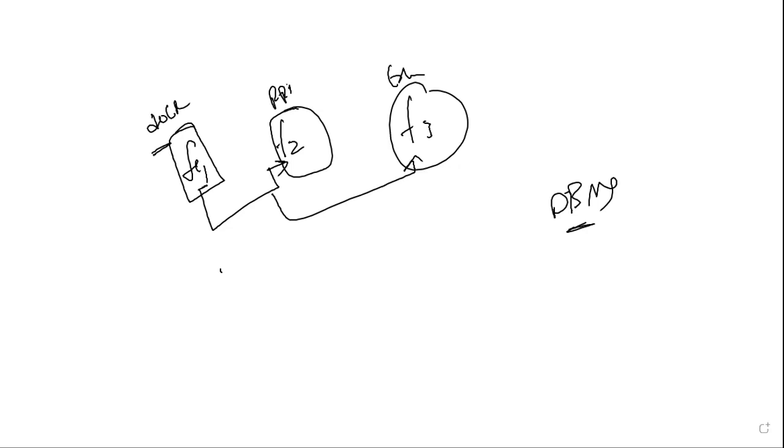Okay, so write down one point. Next point. It is also not possible to perform normalization.